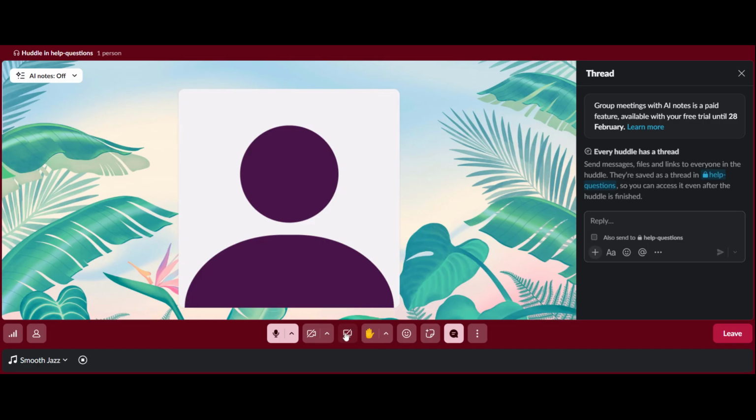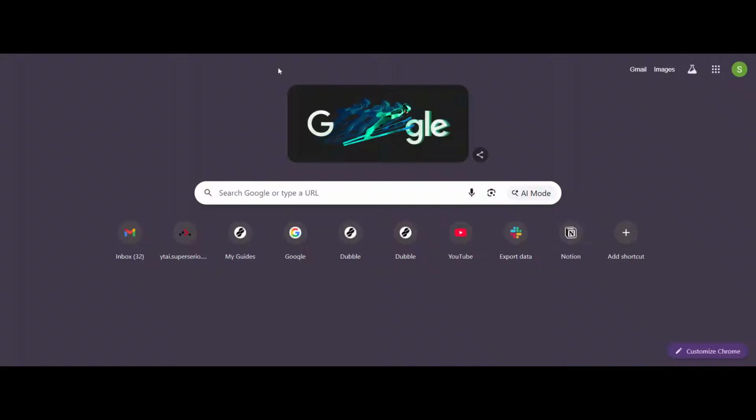Slack will now prompt you to choose what you want to share. You can select an entire screen, a specific application window, or a single browser tab, depending on what you need to show. This is really useful if you only want to present one app and keep everything else private.